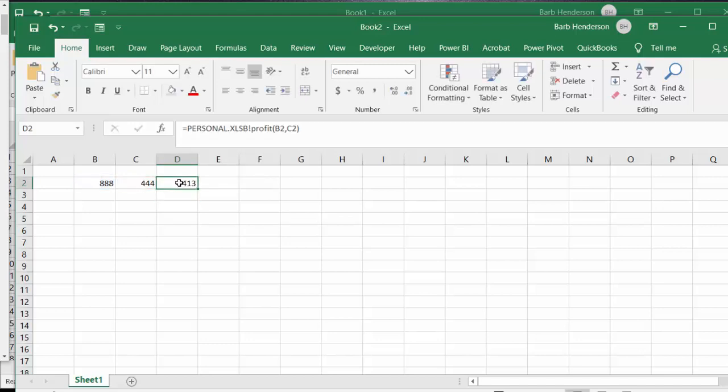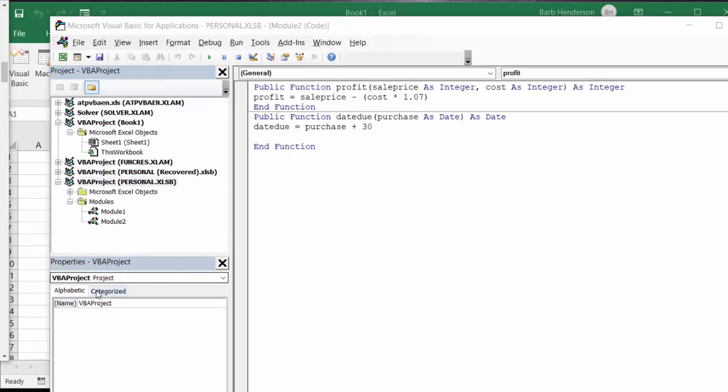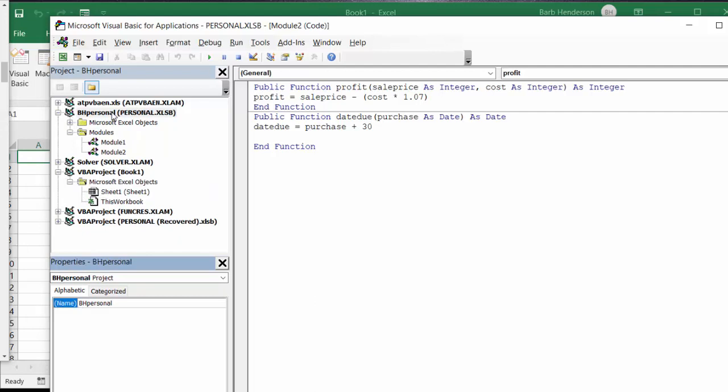So there it's calculated for you, but that's not very efficient to access that macro. So let's show you how you can set it up so that it works automatically. I've gone back to my Visual Basic screen and clicked on my VBA project, my personal workbook, and then in the properties box at the bottom, it allows me to rename it. I'm going to rename it to something that sticks out a little bit, so I'm going to name it BH Personal. So now I have the BH Personal.